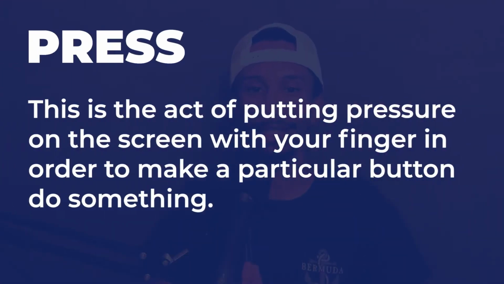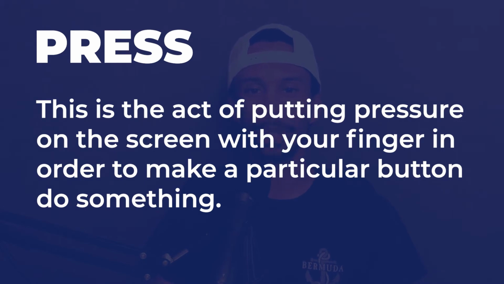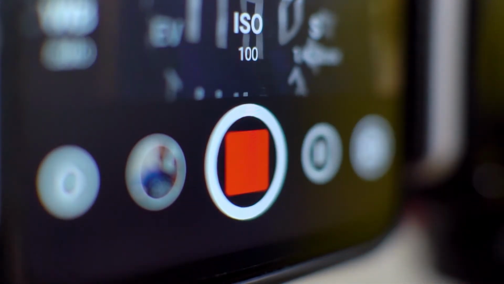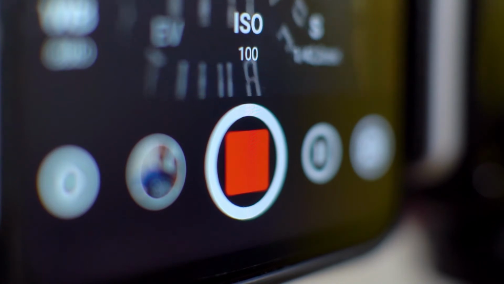You end the conversation. All right, the next verb on the list is press. And to press just means to put pressure on the screen of the phone with your finger in order to make the phone do something. So you might press this button or press that button. It just is the action of taking your finger and putting pressure on the screen.